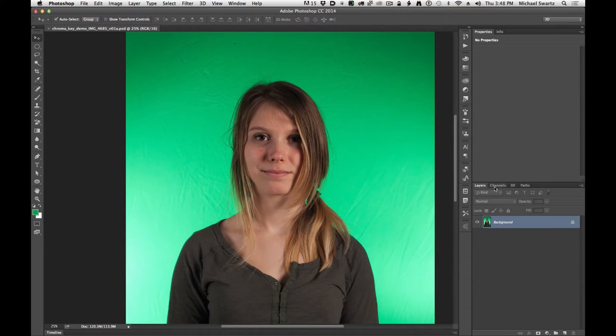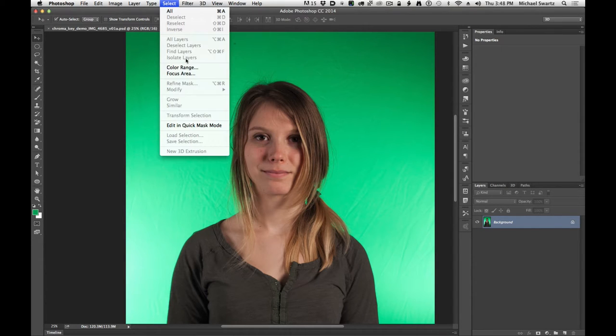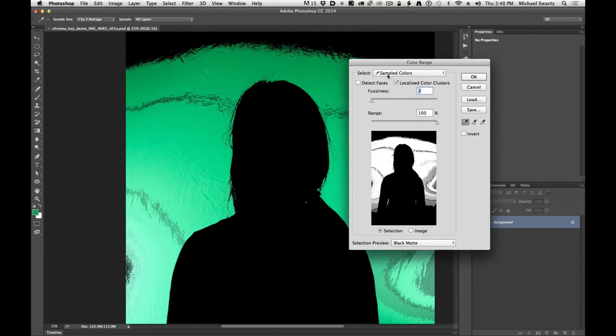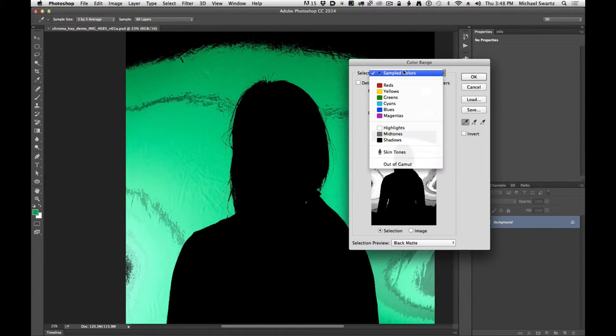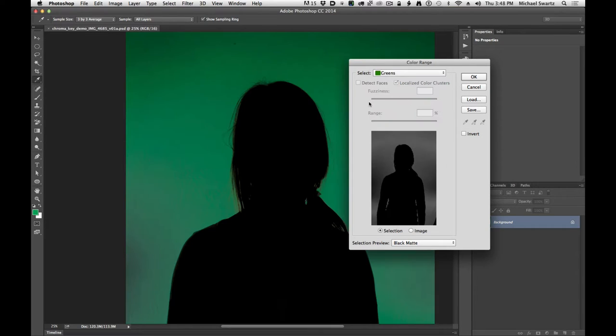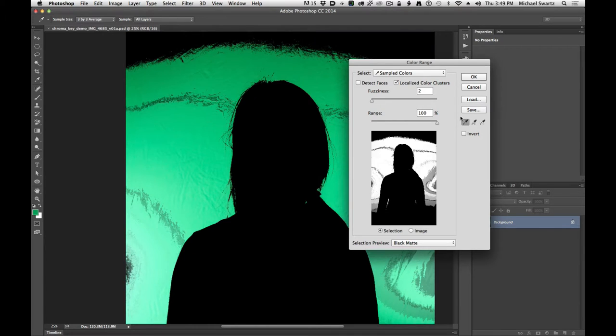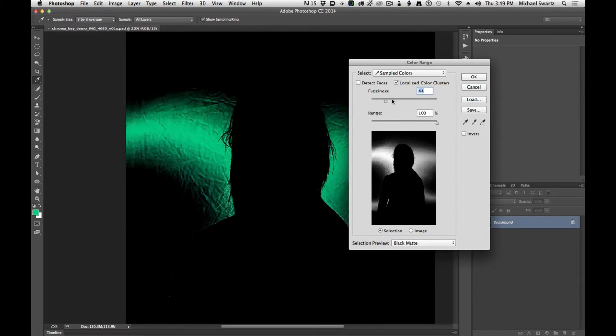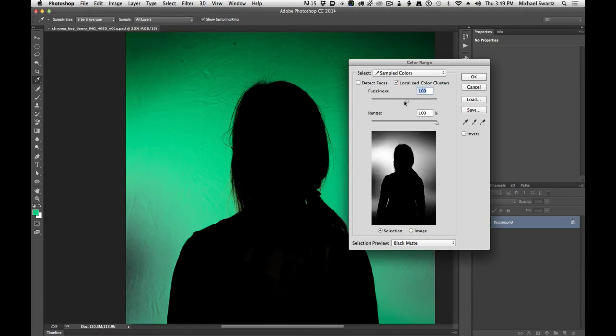So the first step is I just want to go over a couple of the tools that are available in Photoshop. The first one is under the Select menu. There's a color range option. And let's just reset this. If you notice, there's a few options up here. You can select green, for example, and it will give you sort of a basic green key. But generally, you're going to have better luck with a sampled color method. If you just click in any area and then change the fuzziness value, you can expand and contract the selection based on the sampled color. And you can add and subtract to that selection with these plus and minus eyedropper tools.